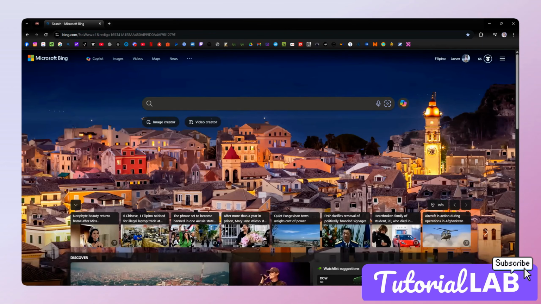Hey everyone, want to help Bing crawl and index your website faster? In this video, we'll show you how to submit your sitemap in Bing Webmaster Tools. This helps search engines understand our site better and index our pages more efficiently.